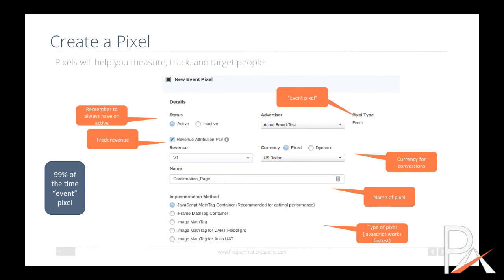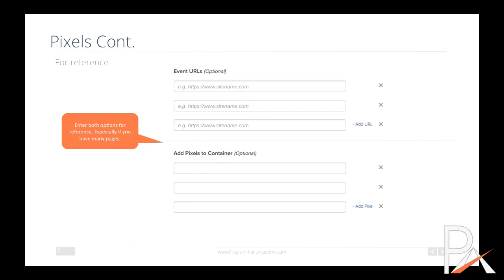And again, if we have the option, use JavaScript for your pixels. And a lot of times in all the platforms that I've used, you have the option, and this is just basically for reference, to put where that pixel is located. If you have a few, this is fine. If you have dozens, it's okay as well, but it can get kind of overwhelming to put where they are, and this is just for reference again. Okay.